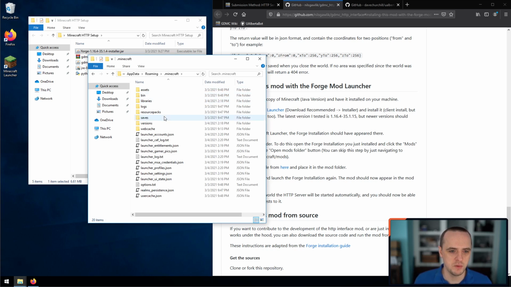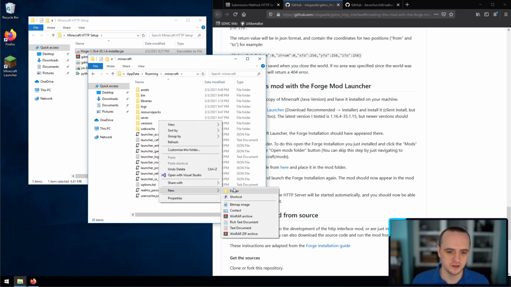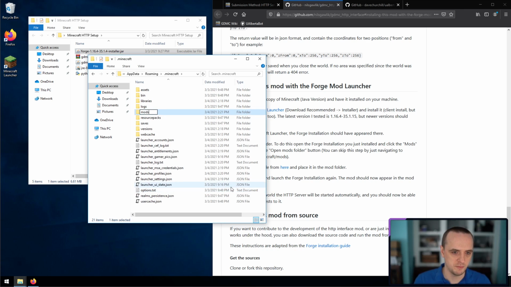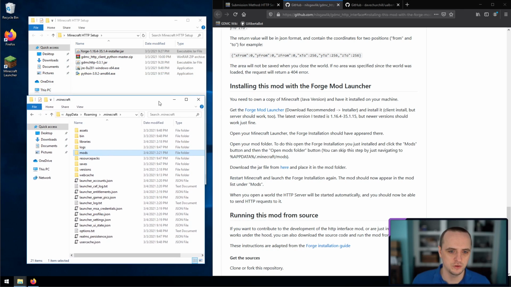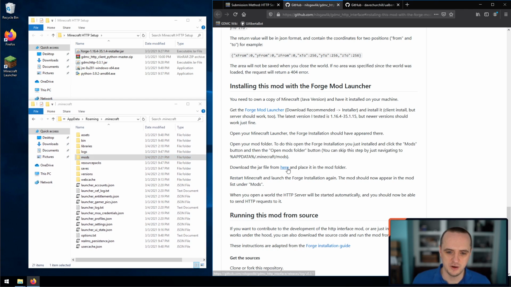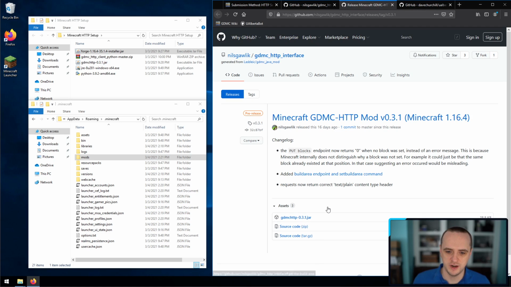So now we have to go into Minecraft, and it said go into your mods folder. But you can see here that there is no mods folder, so I'm just going to right click, make a new folder, and call it mods. All right, now that we have that folder created, it says download the jar that you need to put into that folder from here. So we open up this link, go over here, and download GDMC HTTP-0.31, whatever the version is, .jar.